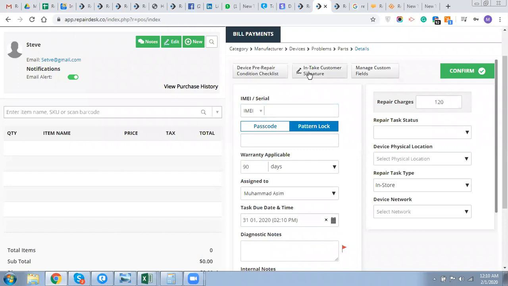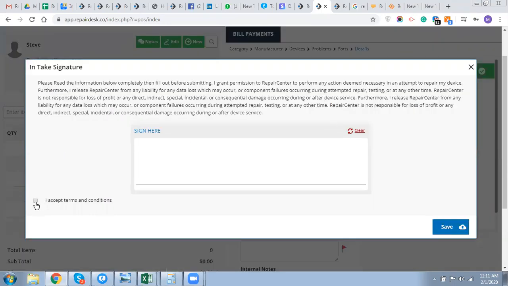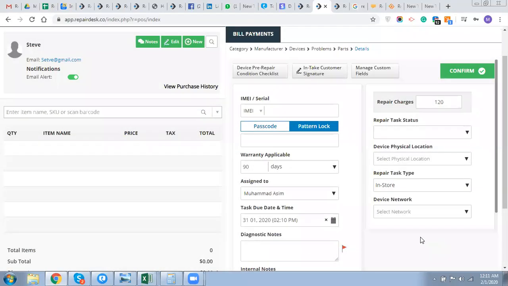Also, you could always take the customer signature on the same screen, make him accept your store terms and conditions, which you can set up from your store setting. You do also have an option to take the signature of the customer on a secondary tablet or iPad. For that purpose, you would need to enable our customer facing display feature. I'll show you how you could do that later on.